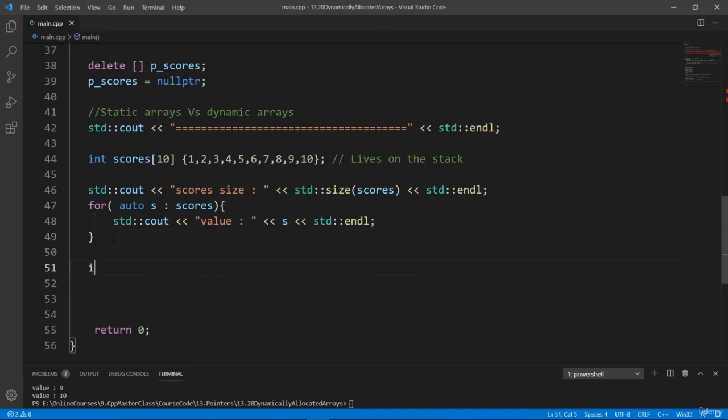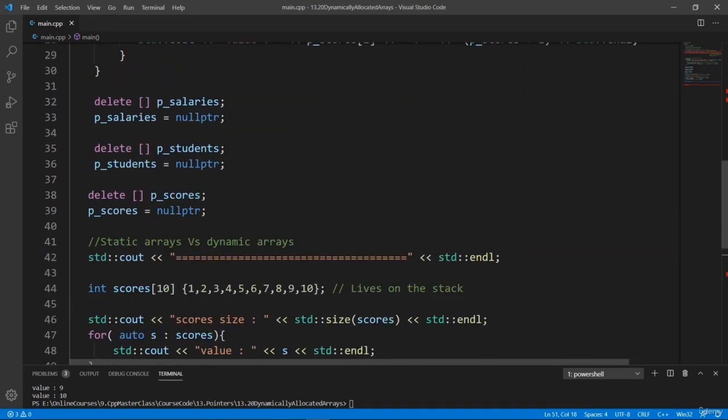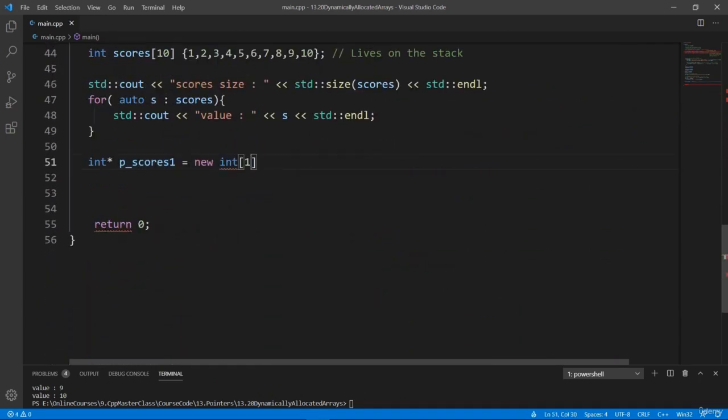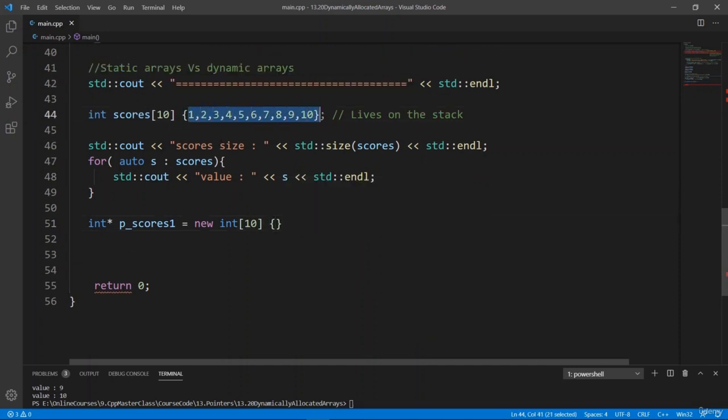And the way we do that, we say int pointer. Let's say pscores1 to make sure this is different from pscores that we have on top here. And we're going to have 10 elements inside. And we can even initialize this guy exactly like we are doing here. But the data is not going to live on the stack. The data is going to live on the heap.